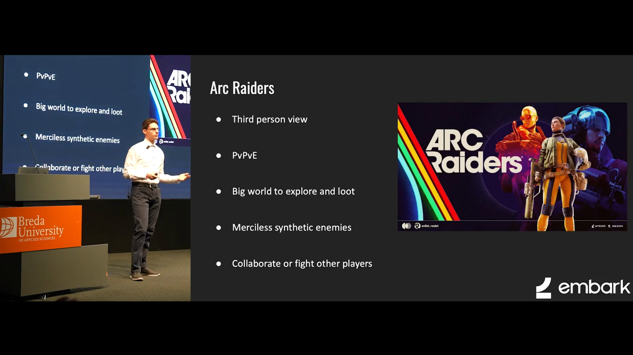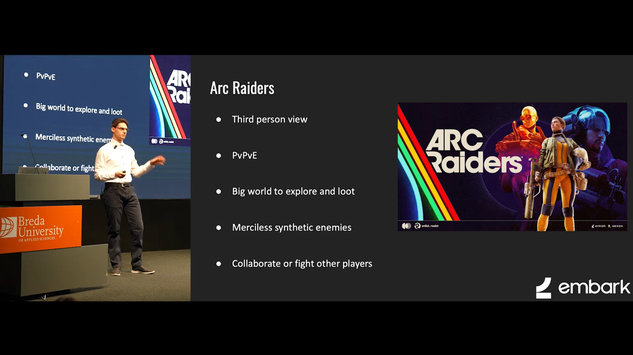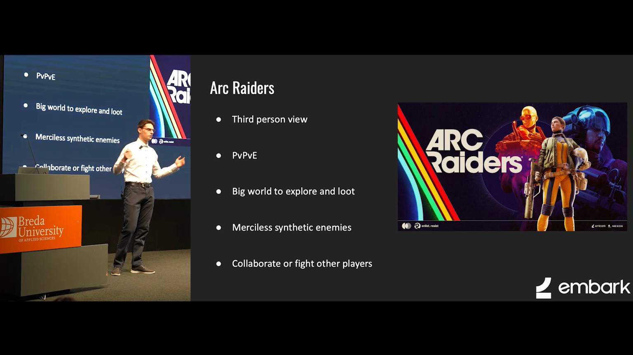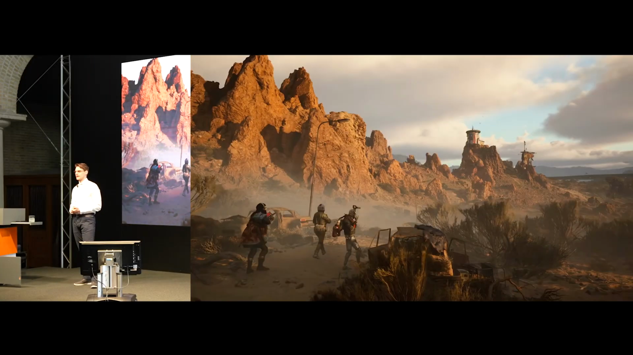Another title we are working on is called Organised. It is a game with a third-person view, and it's player versus environment. The idea is that there is a very big world to explore, which is full of loot. There are masked synthetic enemies that are trying to attack you before you get the loot, but also other players, with whom you have to decide whether to collaborate or to fight. And here is a promotional image of the game, since it is not out yet.